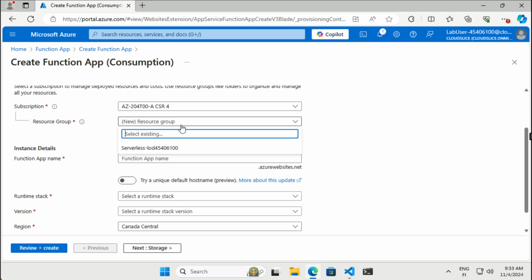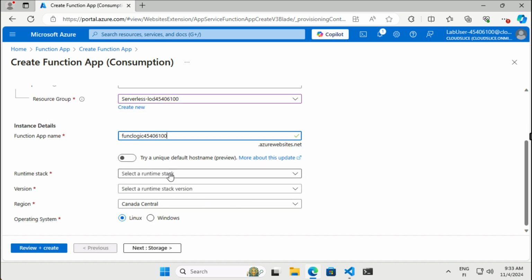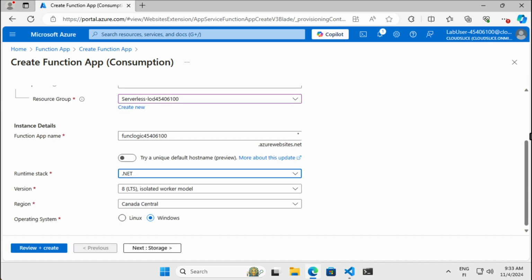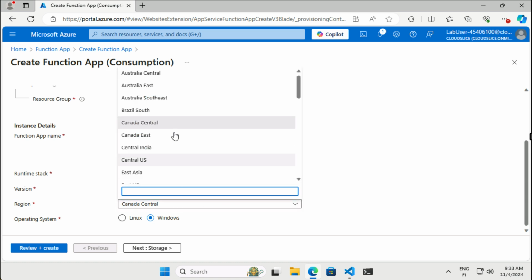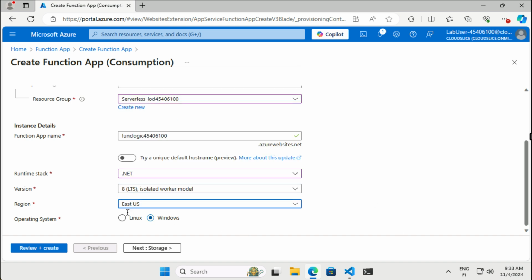We're going to use our resource group, and we're going to call our function name function logic with numbers. We want to have a .NET runtime stack, and the specific option version is 8 with the isolated worker model. The region is going to be East US, and then the operating system is going to be Linux.